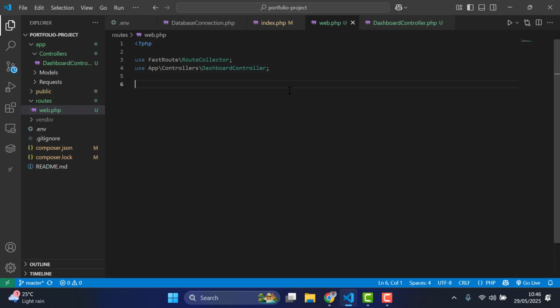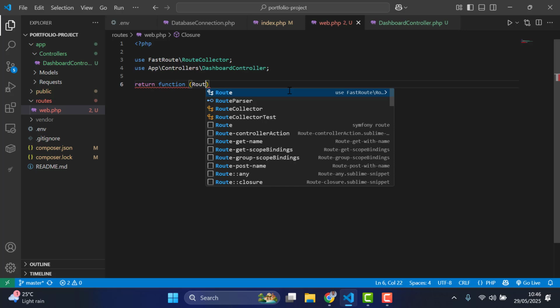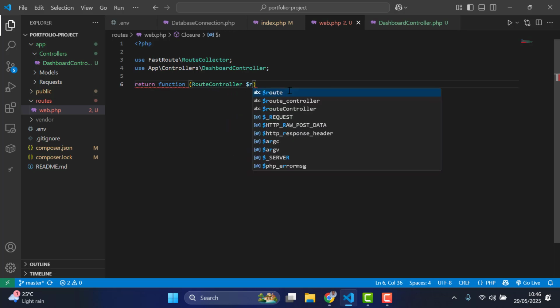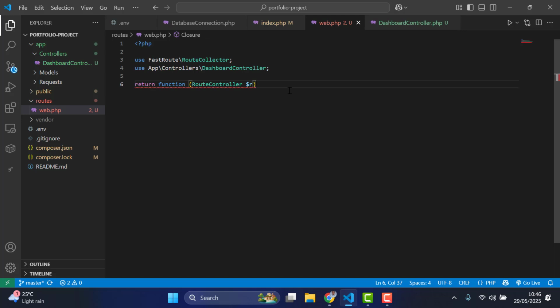Now let's create the actual route itself. So return function, route controller, give it r as the object for it.